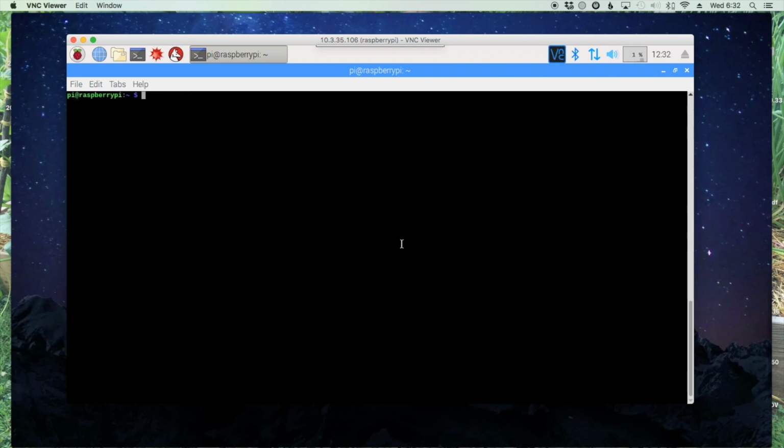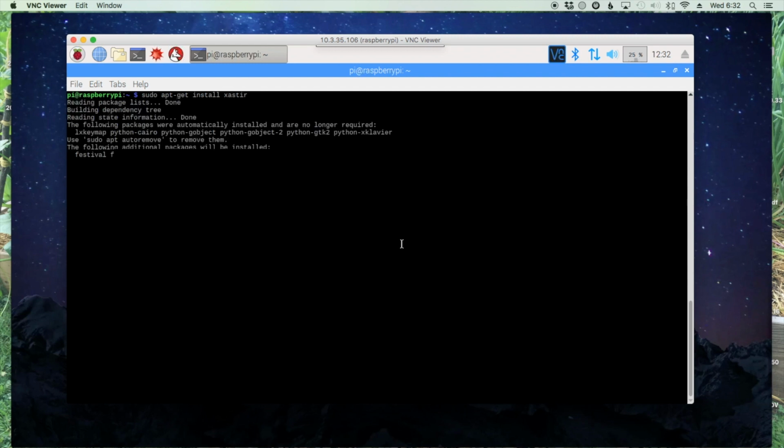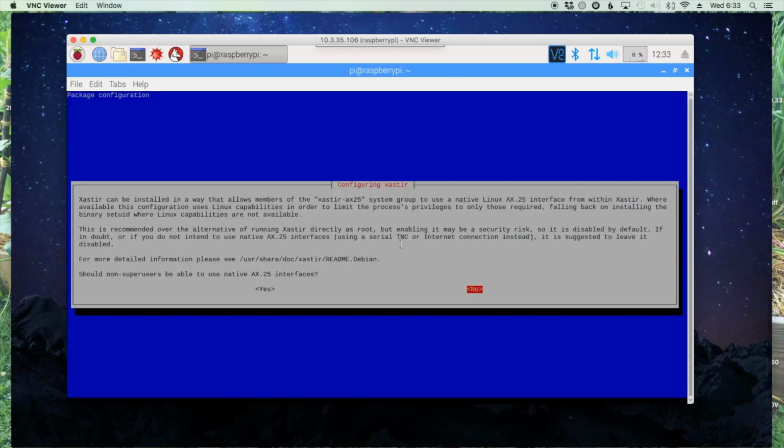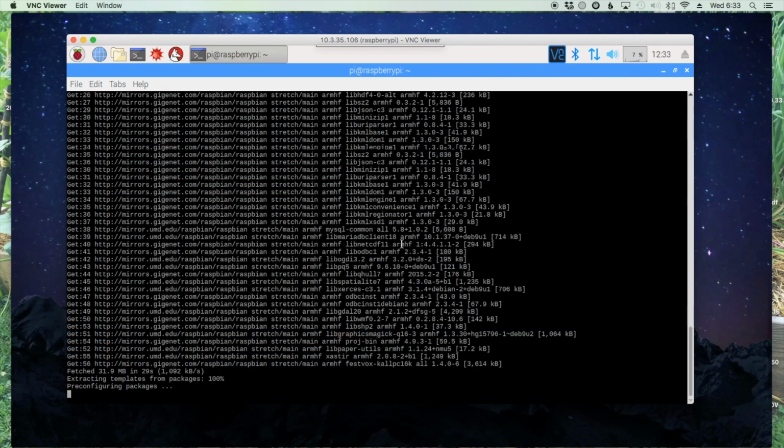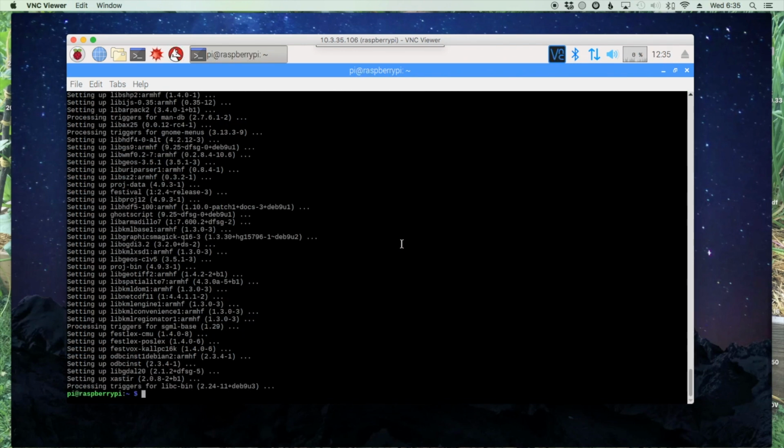The other thing we need is a copy of Xastir, and instead of compiling from source, we're going to take the easy way out. So let's do sudo apt-get install xastir. When you come to this screen here, press the Tab key to select yes, and then enter. Now that that's finished, let's clear the screen.